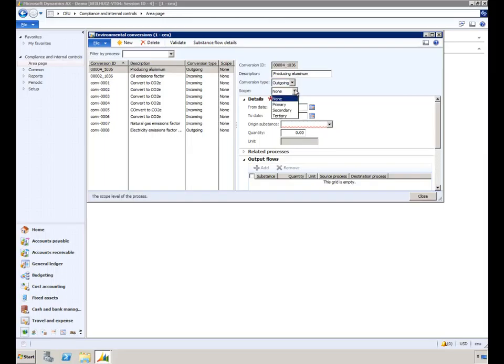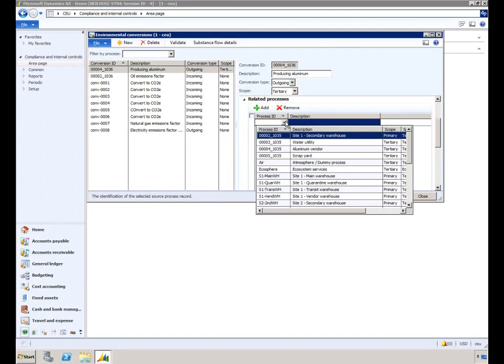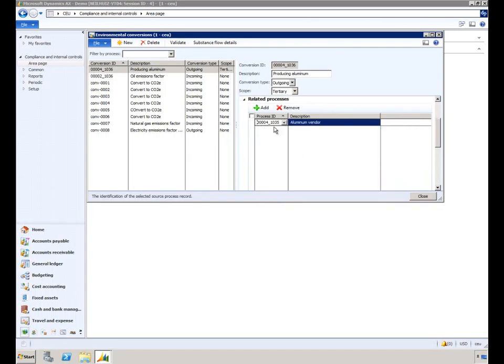Now, conversions have a scope that can be used to override the scope of the flows that trigger them. In most cases, you're going to use none because you're going to just trust that the original flows are the proper scope. But in this one, we're going to be really specific and say that all flows related to this conversion are considered to be tertiary. Again, we're going to leave the from and to date to cover all time. The origin substance is aluminum, and we're going to measure it by the ton. The related process is our wonderful new aluminum vendor.